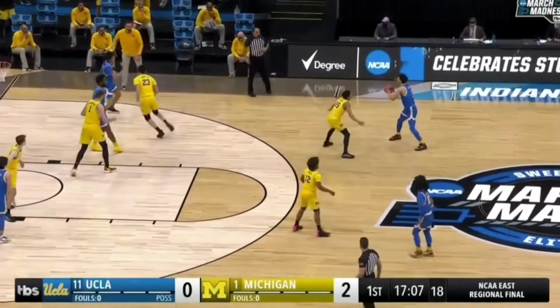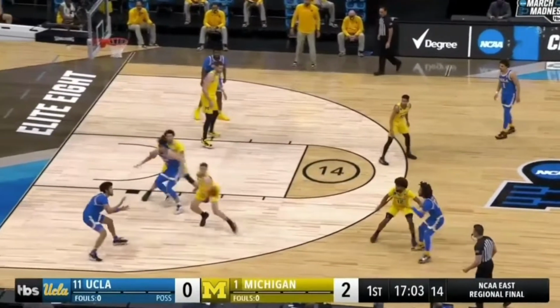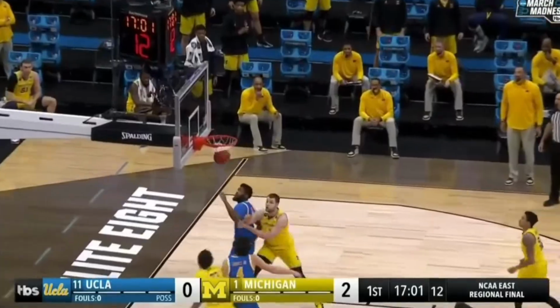So here you can see they have baseline staggers. Comes back off of him. They switch it late. He pops back to a long two, make.